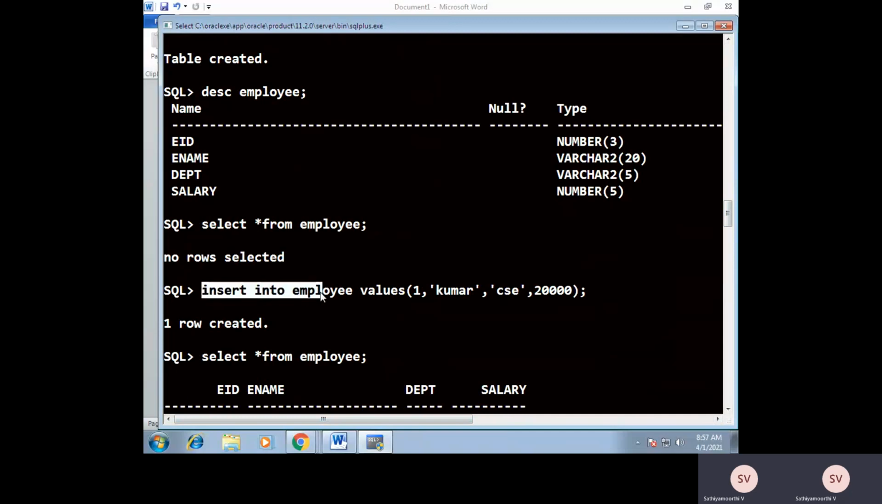Now I'm inserting one record. Since the table is created, now we can go for insertion. Before creating the table, you cannot insert any records. First, you have to define the structure. Structure means the table name and all the attributes or columns of that table. Once you have created a table, then you can go for insertion.